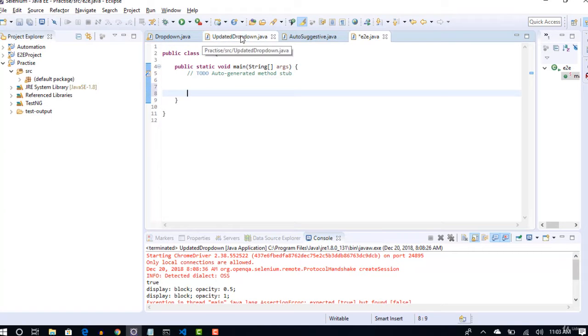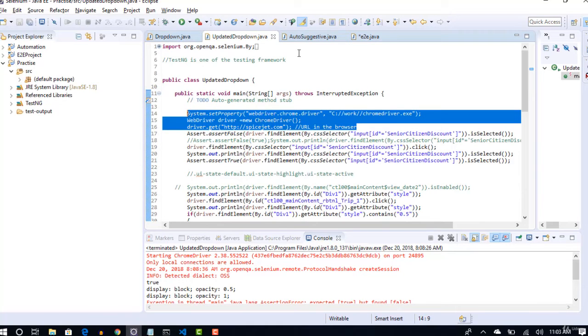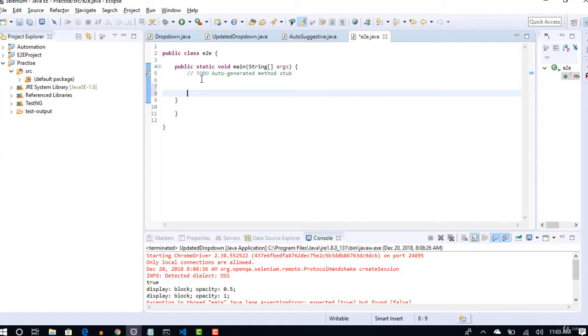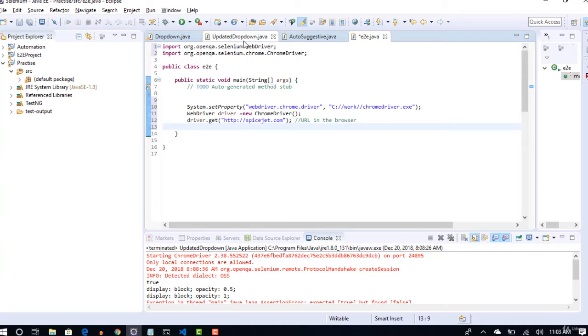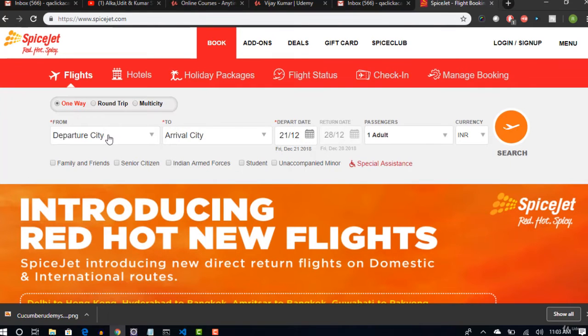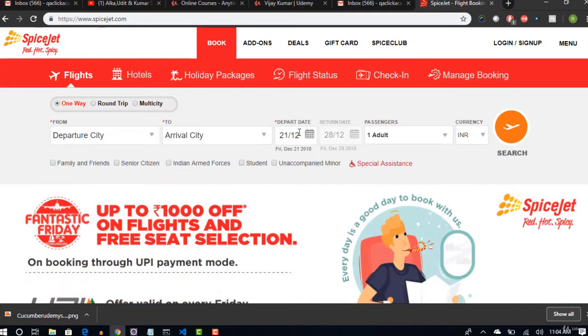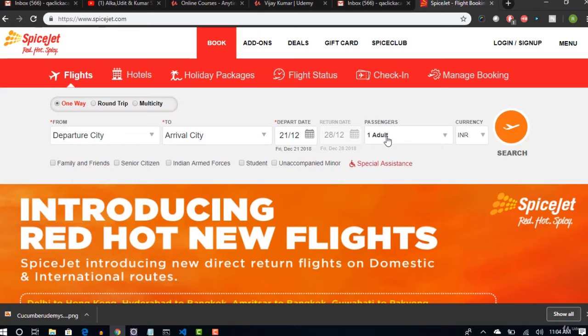let's go to the updated drop down and bring these three items. This is to open the browser and hit the URL. Once you have landed on the URL, first you have to select the from option and then the to option city, and then we will select the current date for now. As I said, do not worry about future dates, we will cover that in another lecture. And we will enter some passenger information and click on the search button.